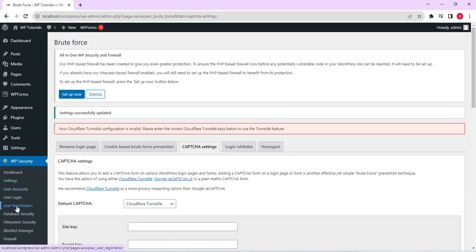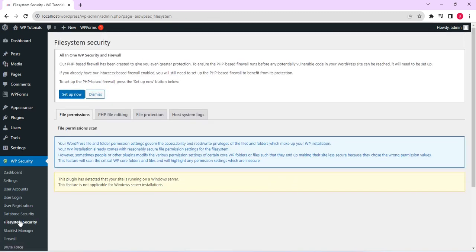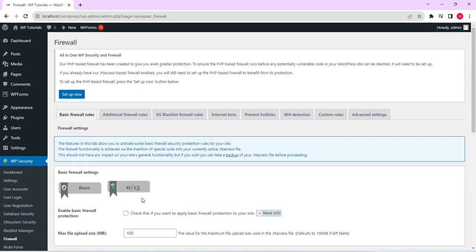Okay, so going back to WP Security, let's go to File System Security. Open that, and then go all the way. You can see this plugin has detected the site is running a Windows server. This feature is applicable for Windows Server installation. So you go to Firewall. Just click on Firewall. It takes you here.